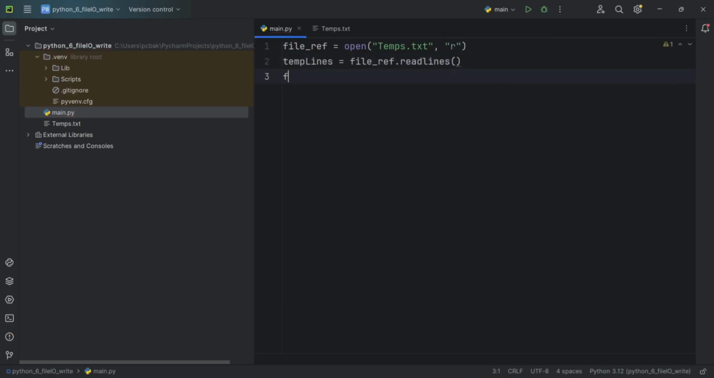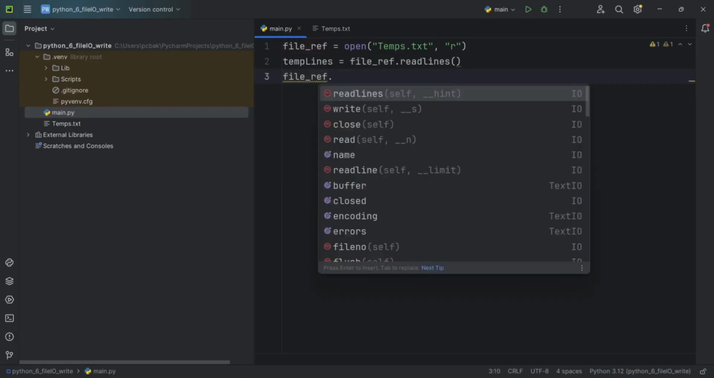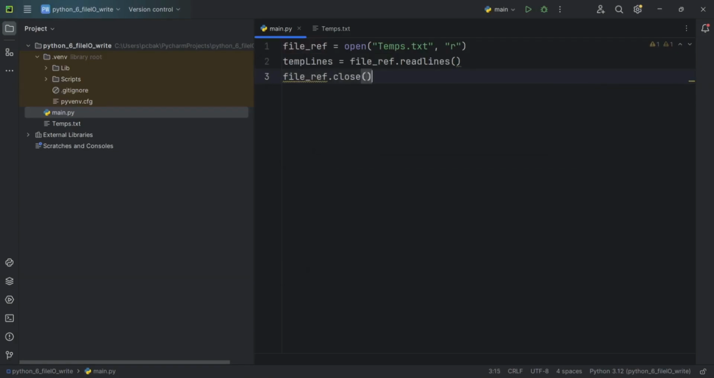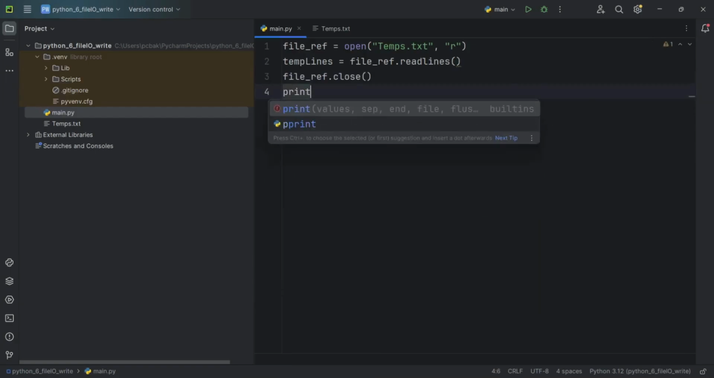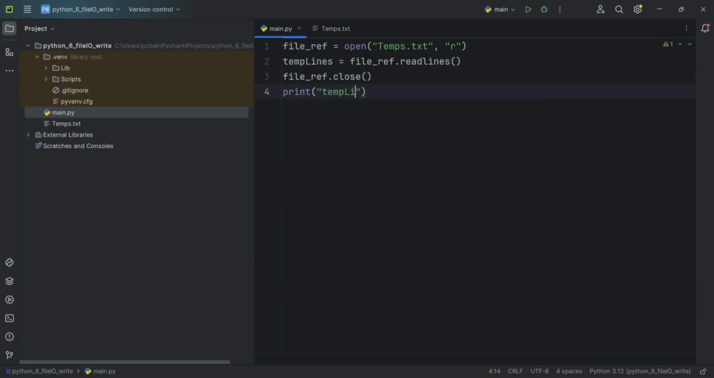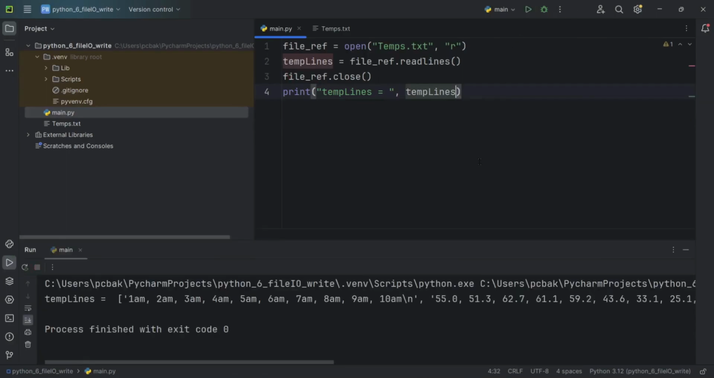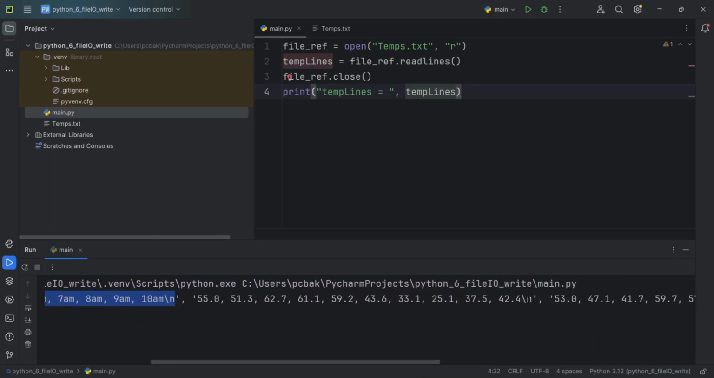And then we can close this file, file_ref.close(), and let's go ahead and print it out. print(temp_lines=temp_lines). Hit run. There we go. And we got them all listed out here. This is a list. Each value in the list is a string that's a line. And you can see the newline character here, that \n. And we got one for each line, right? There's your \n.